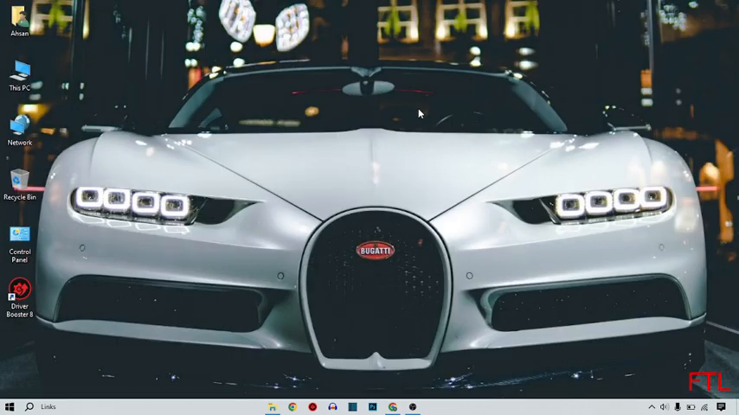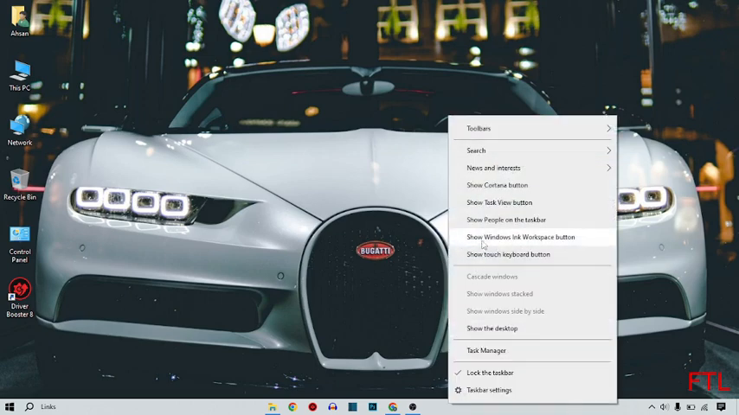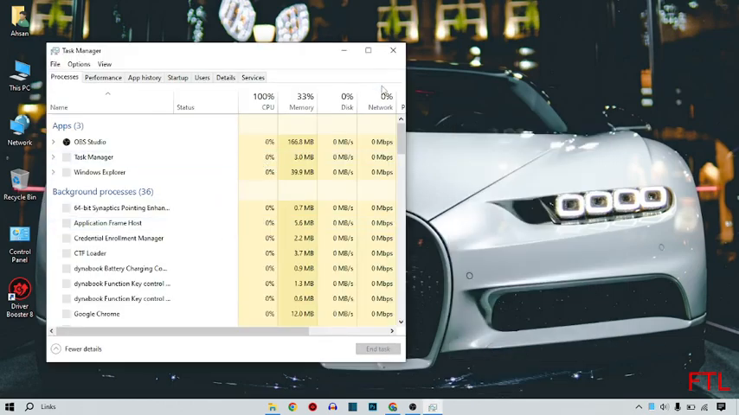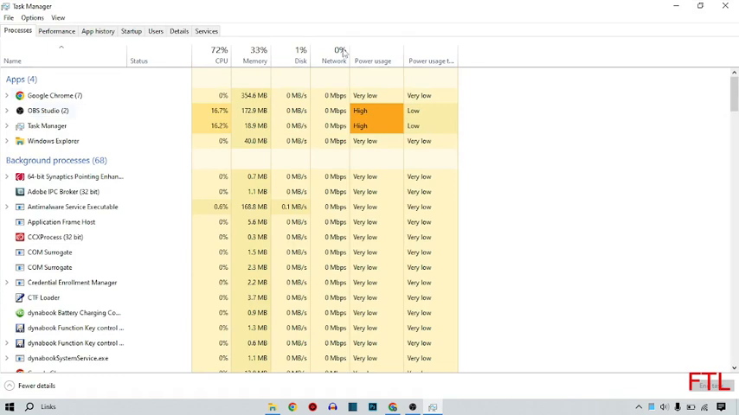So after that, go on the task manager. Here you press right click and here you get many options. So here you go on the task manager. When you click on the task manager, this page will appear in front of you. Here you get all your task manager options.